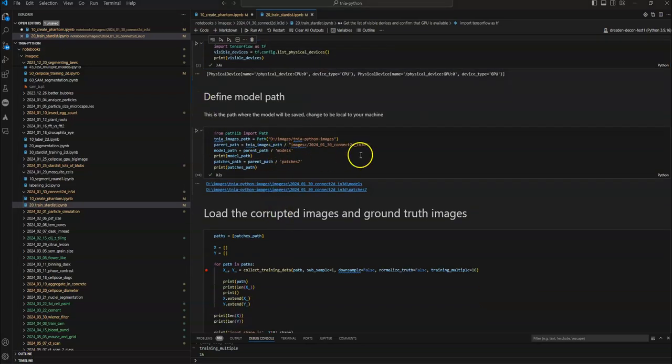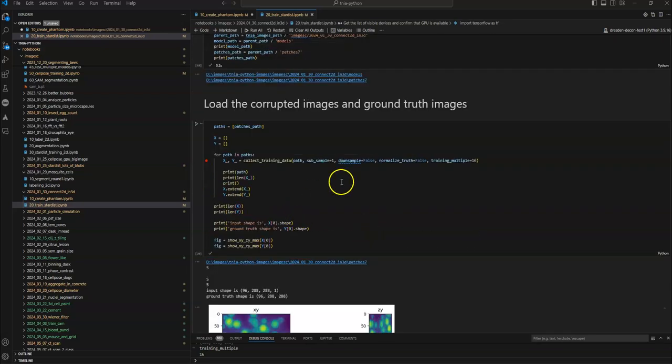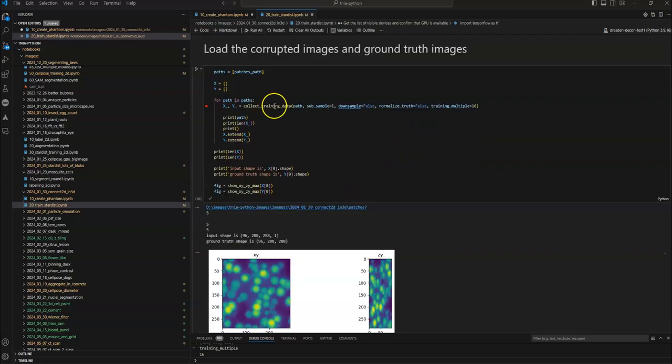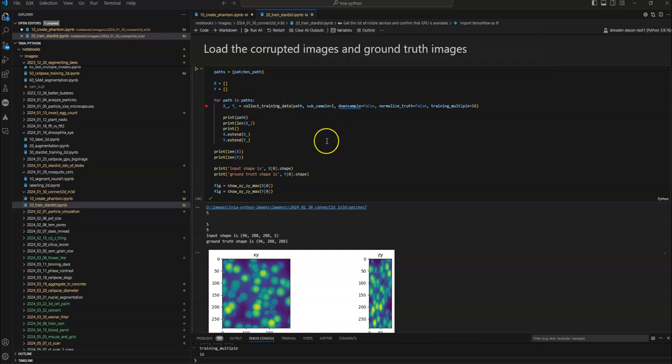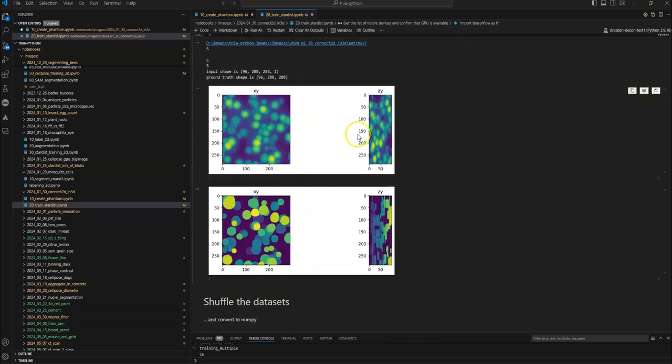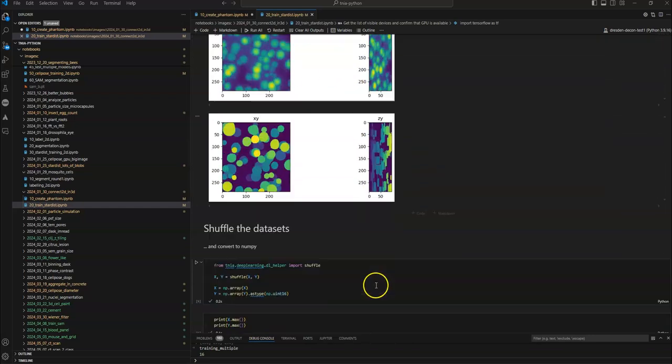Then we define our model path and load our corrupted images and our ground truth images. And again, I have some utilities that I've made to do this kind of thing. If you get this code, you can inspect my utilities. I recommend if you really get into Python deep learning, you start writing your own utility libraries. It's really helpful. But yeah, I load this training set, and then I always take a look at the sets of inputs and ground truths just to make sure I didn't mess up anything.